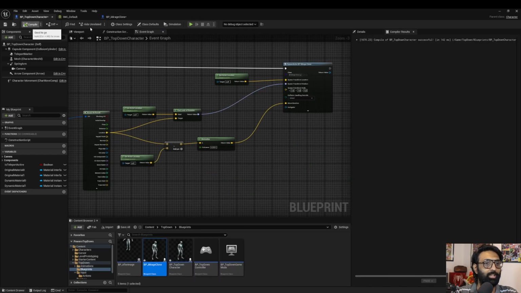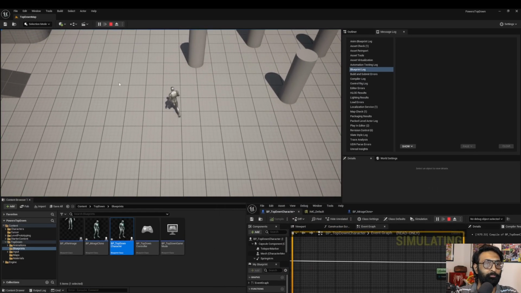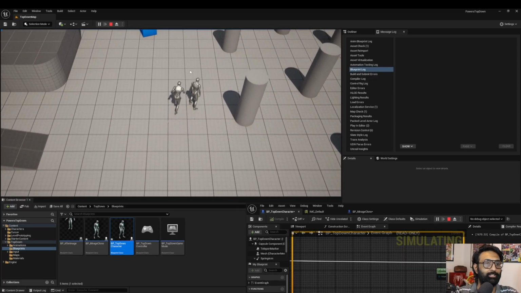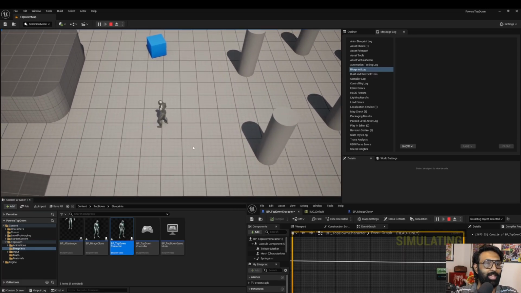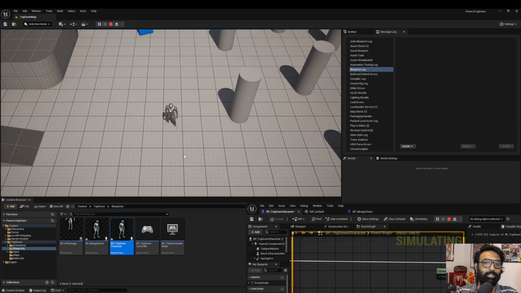Hit compile once again, just to be sure. Let's hit play and test it out once more. I'm going to hit Q. There you go. He slides in the floor. Yay! But it looks ugly that the character is sliding, right?